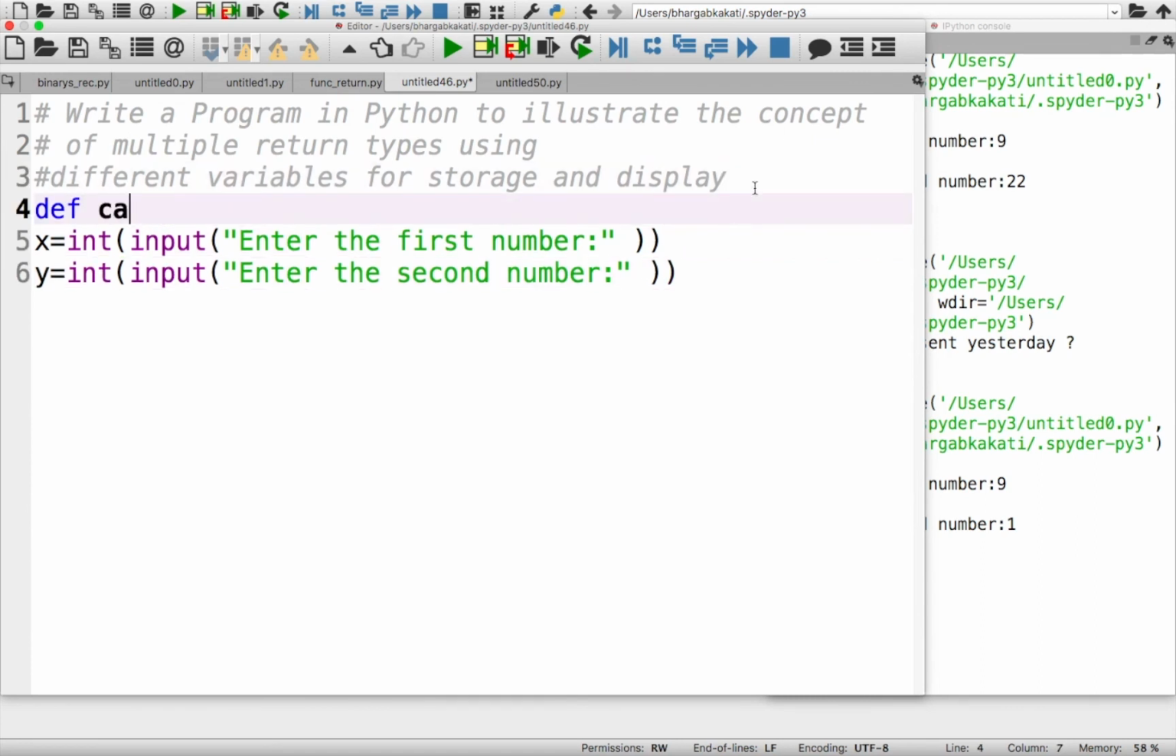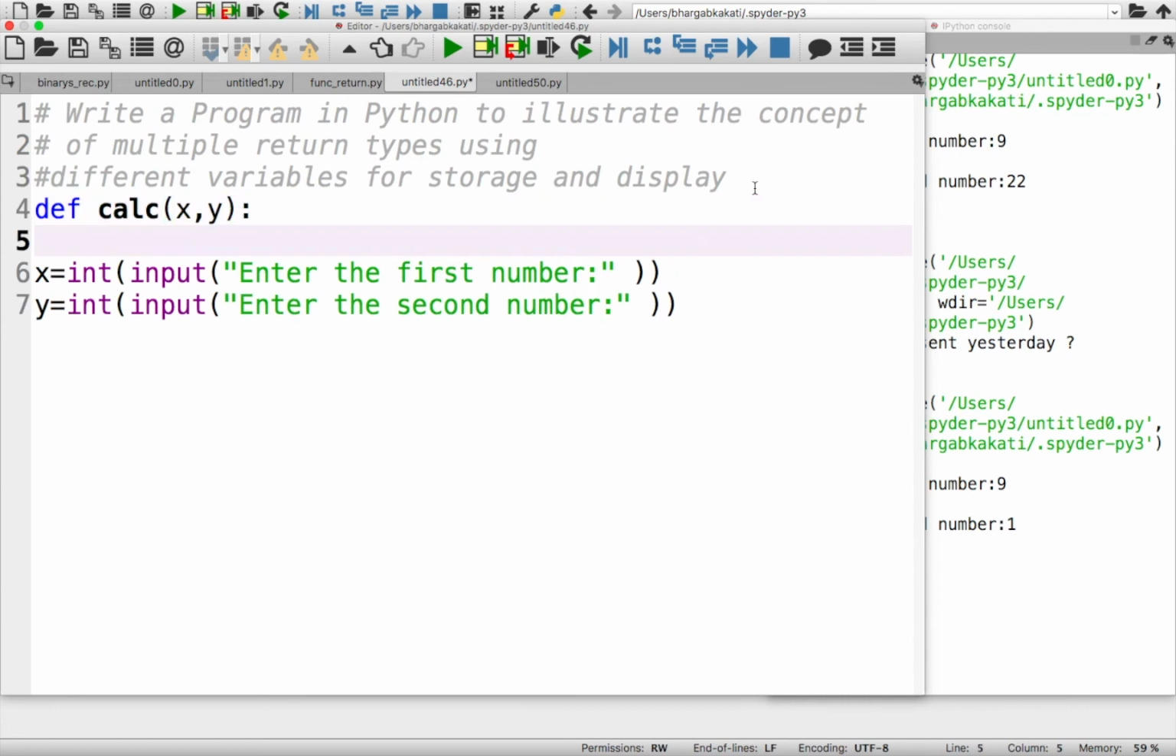So let's define a function. Let's say the function name is CALC, and the variable names are x, y. Then we can choose to return. Let's say here we'll be performing addition, subtraction and multiplication together. So here what we can do, return x plus y, x minus y, x into y. After that, now we'll be storing the results in different variables.